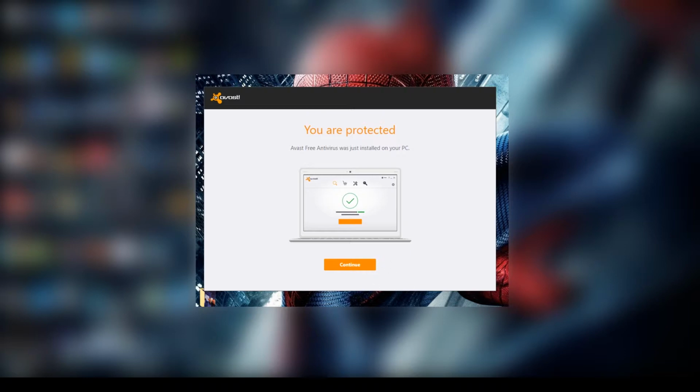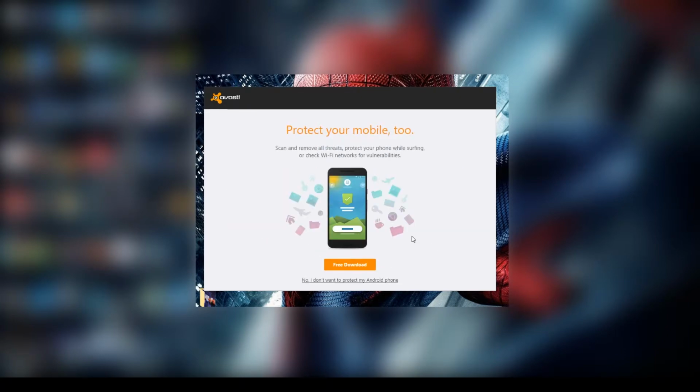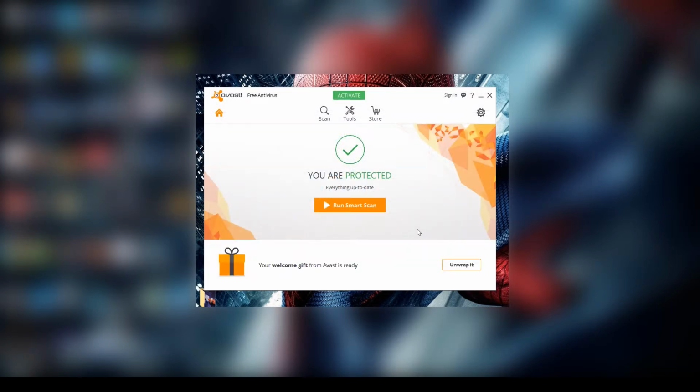Okay, so it's installed and it says I am protected. That's good. It tells me to read this very carefully. It's good that they say they respect our privacy. You can opt out at any time. Well, that's good. Protect your mobile too. I think I'm okay for that, but I will give this a try at some point. I don't know how I'll record it though. Okay, it says I am protected.